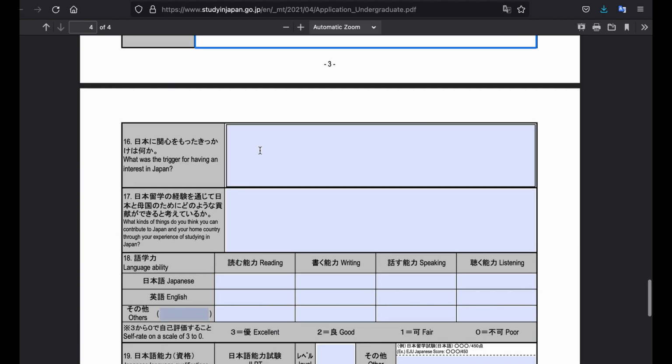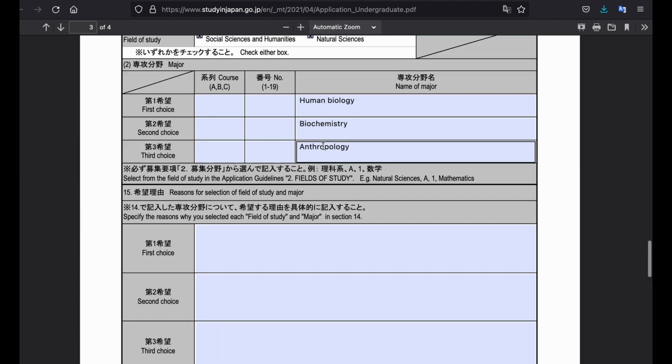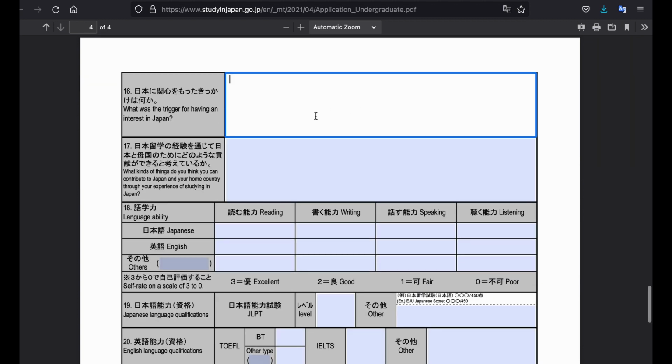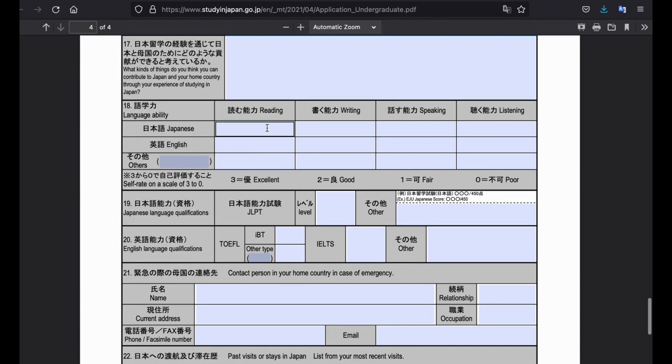You don't have to write long essays, all right? Just a brief description is okay for this space, because I'm sure I think they have a certain number of characters above which you cannot enter anymore. What was a trigger for having an interest in Japan? Why are you coming to Japan? You know, it's technology. And then you have to talk about your Japanese language.